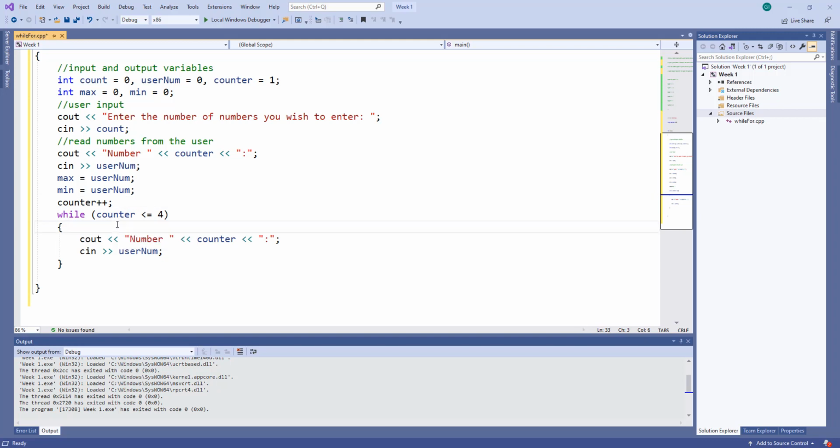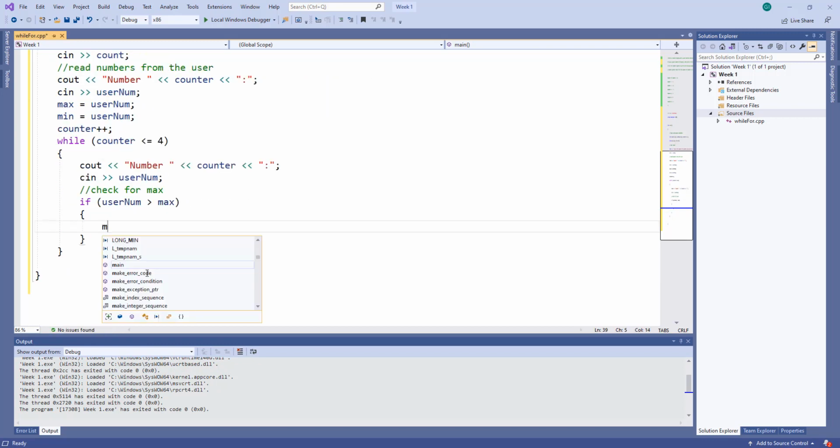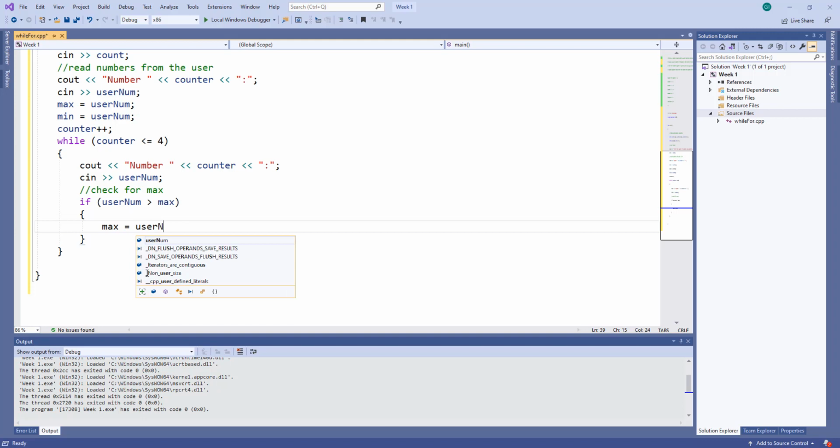Now I can go into the loop and I can start reading the next number. The first number, remember, has already been saved into max and min. So I go into the loop, I read the next number, and I check, let me add a comment, check for max. If user num is greater than max, if the number that they enter is greater than max, then the new max becomes the user num that the user entered, right?